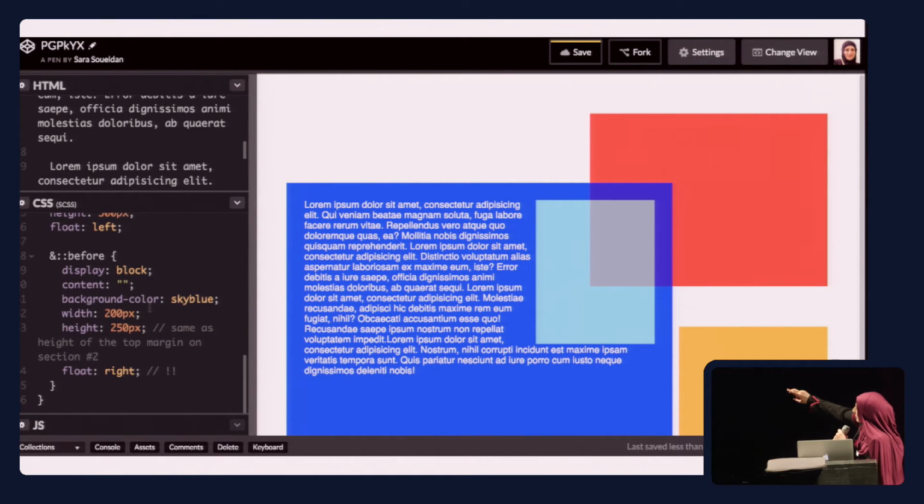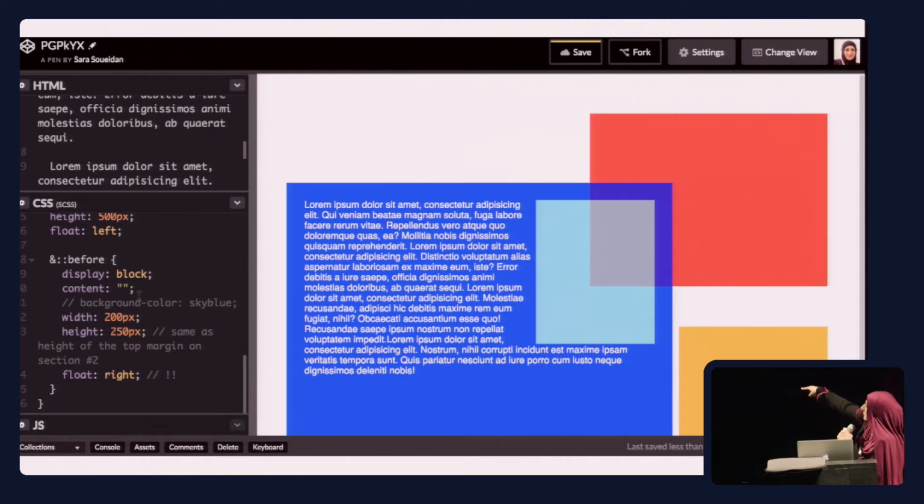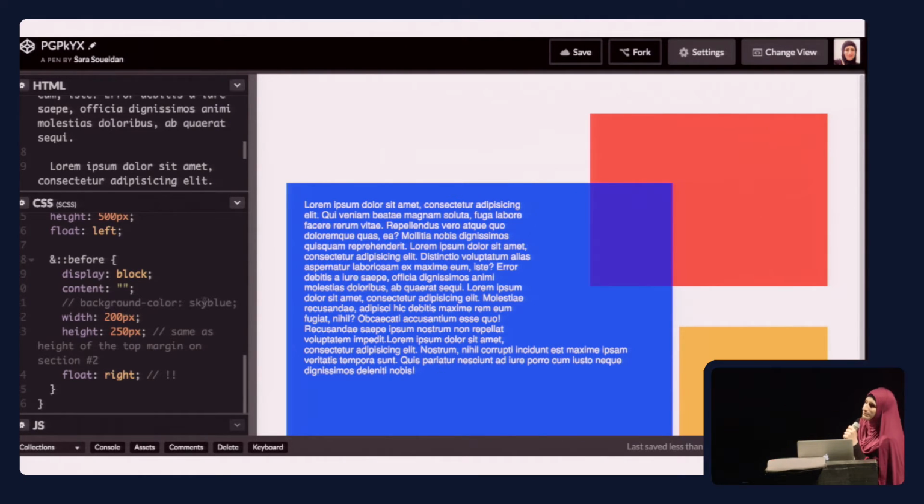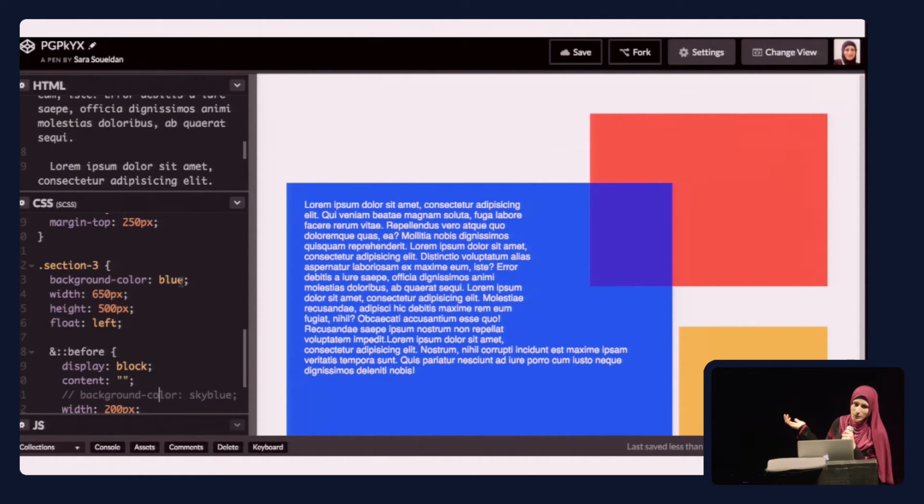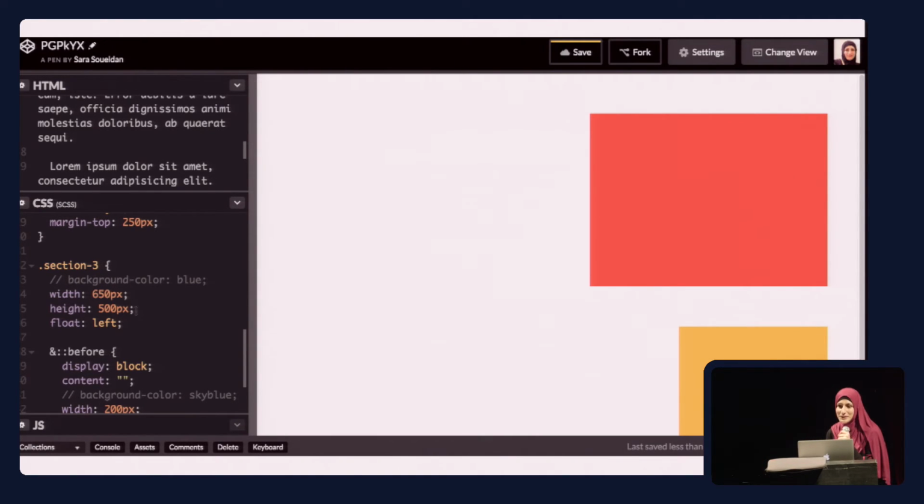OK, now I'm going to remove the colors from the pseudo element and the content area, and you can see how it flows. And this is exactly what we wanted. This is the result. This is the layout, using a pseudo element hack and negative margin.